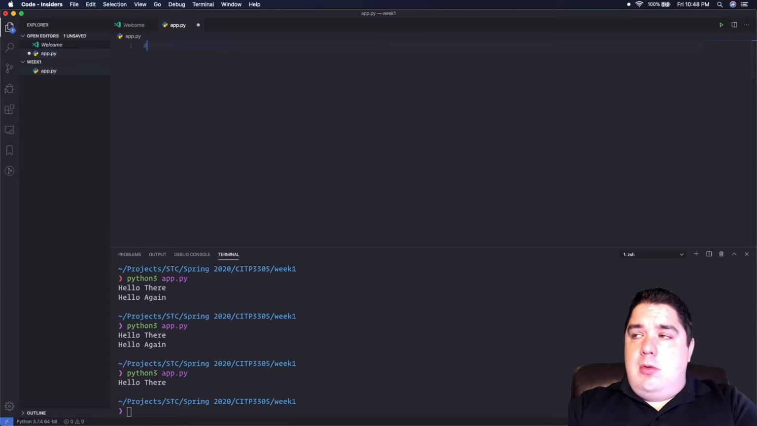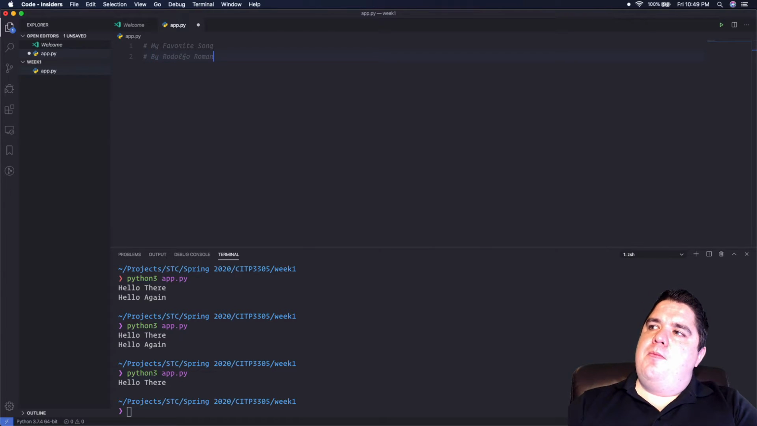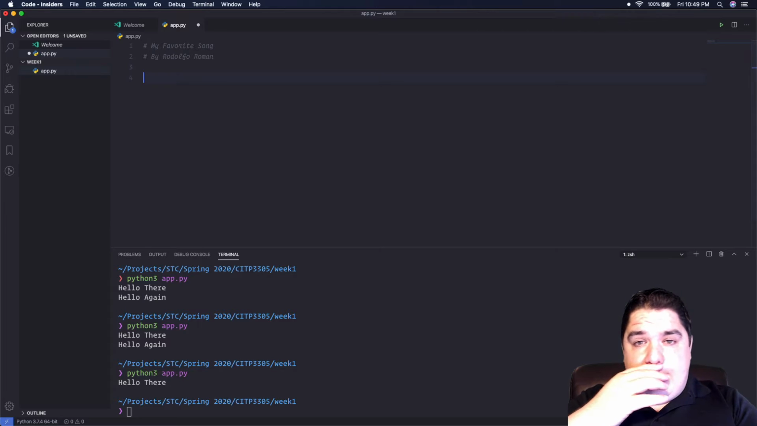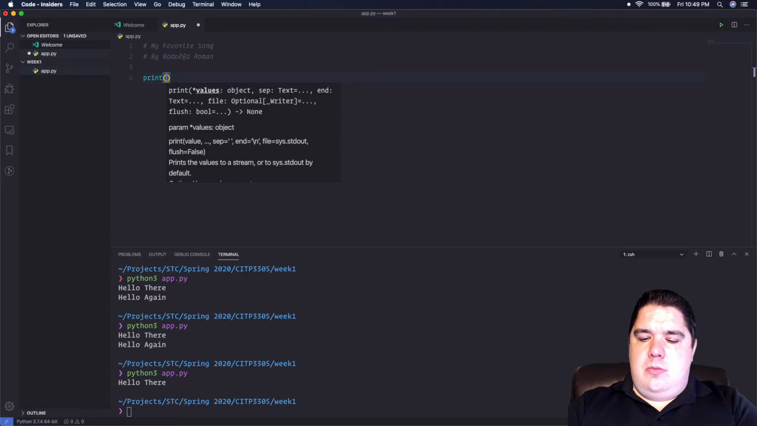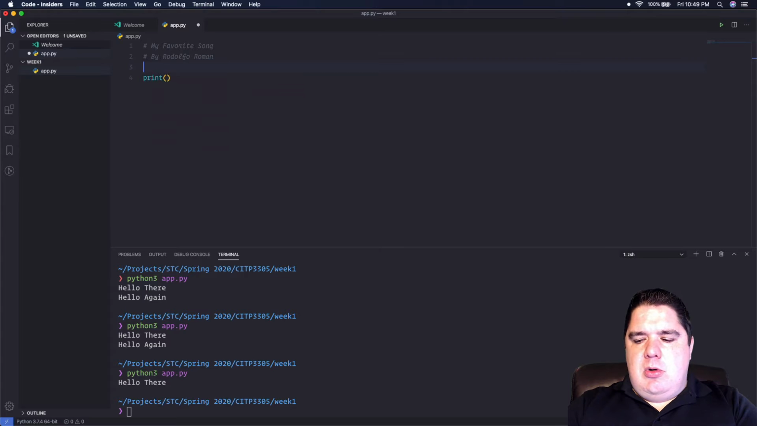So for this example, what I like to do sometimes is doing like the titles. So title or purpose of the project. In this case, let's do my favorite song. Something like this, something simple. Just personalizing the file, and I can use, I don't know, print. Let me actually assign a variable.